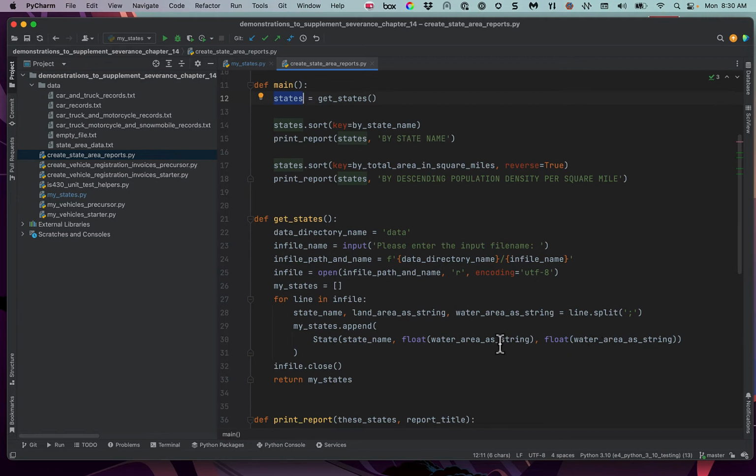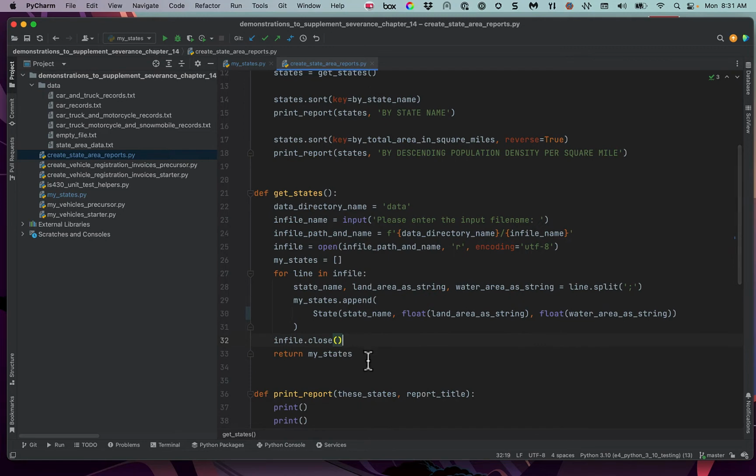And this is interesting. This is the mistake. How about this? I found two mistakes in this. So this should be land area as string. I had to recreate this from something else, and I made some mistakes. How about that? See? Walking through your code can be pretty useful stuff. All right. And then we return the list.